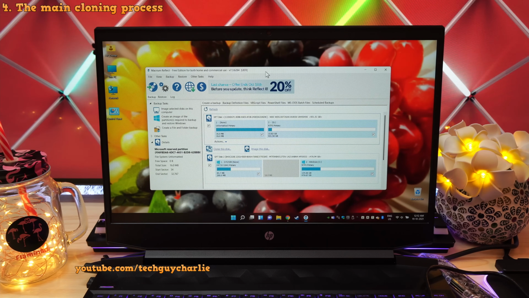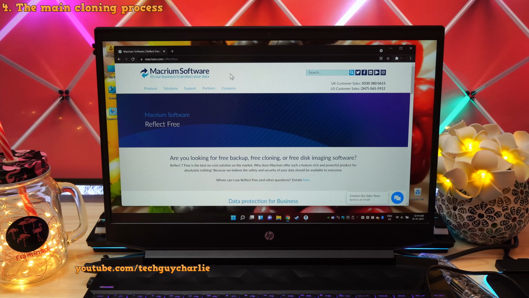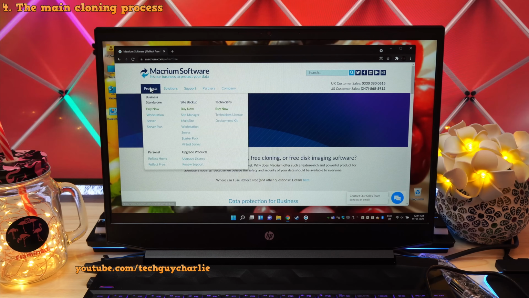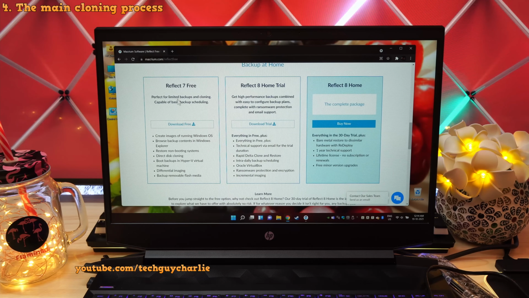Okay, so now comes the main cloning process, and the application that I'm gonna use is Macrium Reflect. This is an awesome utility that you can use to take backups and clone your hard drives. And the best part is Macrium Reflect is free and you can download this from their website. I'll put this link in the video's description. So all you gotta do is go to their website, scroll down and download Reflect 7 Free. This is the version that I have on my laptop and it works great.